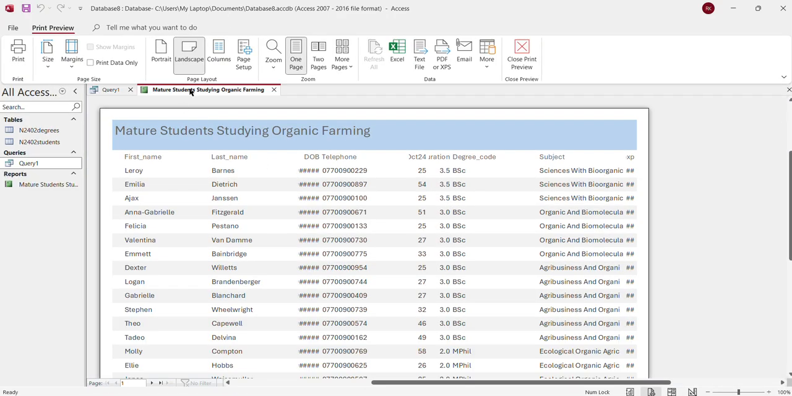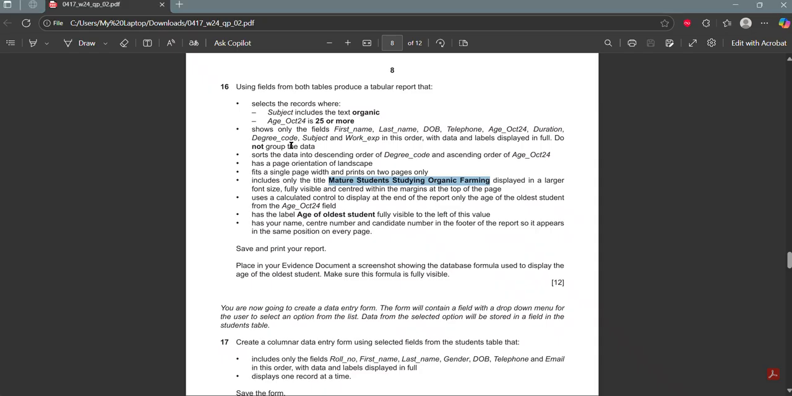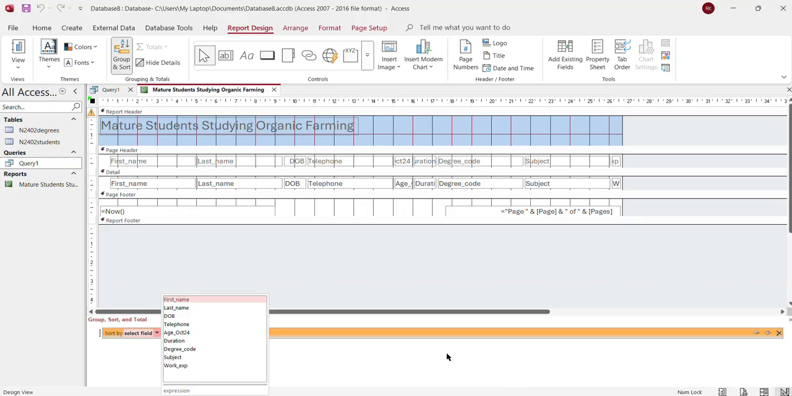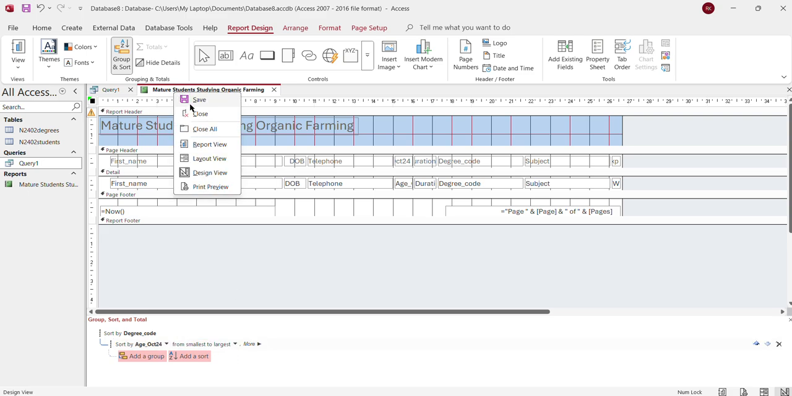So this is how it initially looks. Then we go straight to the design view. We have done the query and the criteria, now we have to do the setting for ascending, descending, sorting. Degree code descending, age for October 24 ascending. So we add a sort and follow the sequence: degree code descending at the top, and then age ascending, smallest to largest. Done.